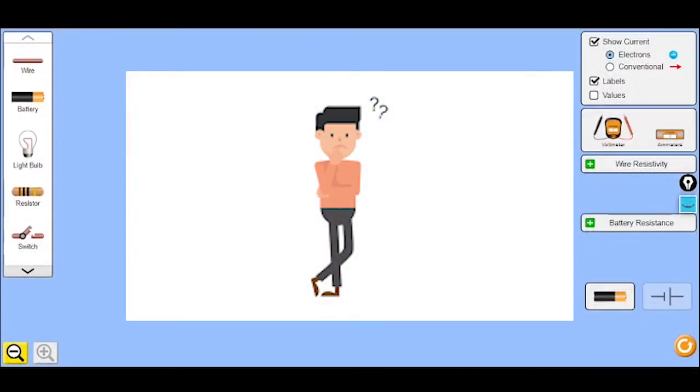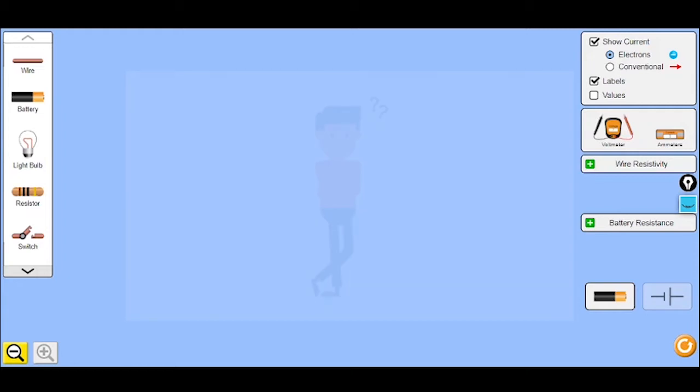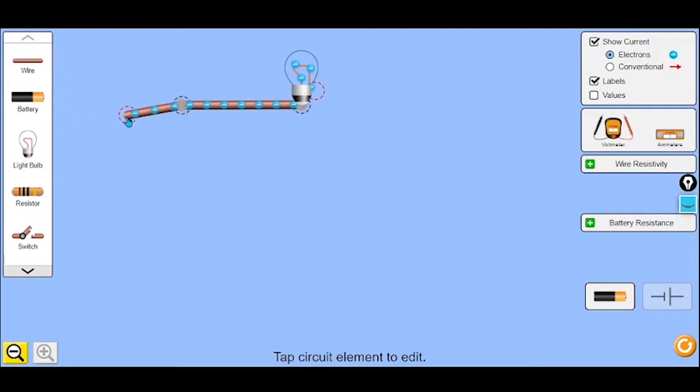Dear students, we have learned earlier that some materials allow electric current to pass and some do not. Here, this is an electric wire. We are now going to create a circuit using these available materials.